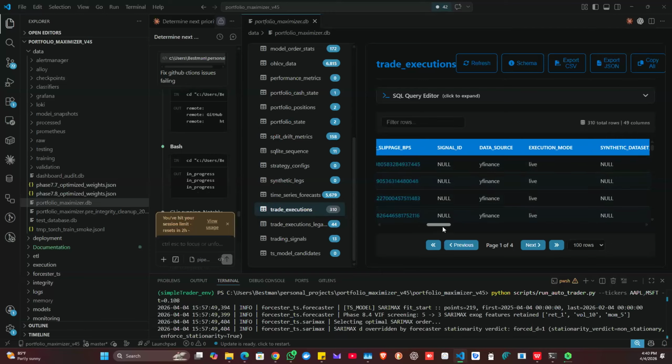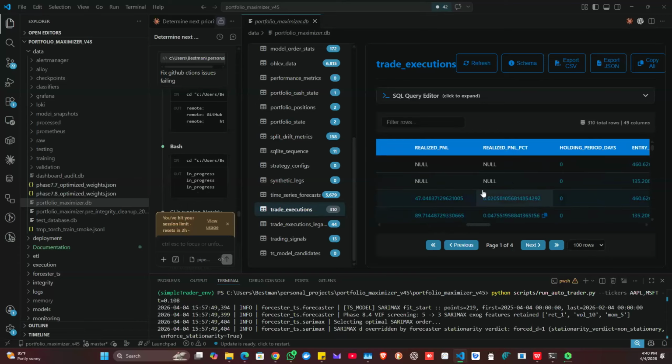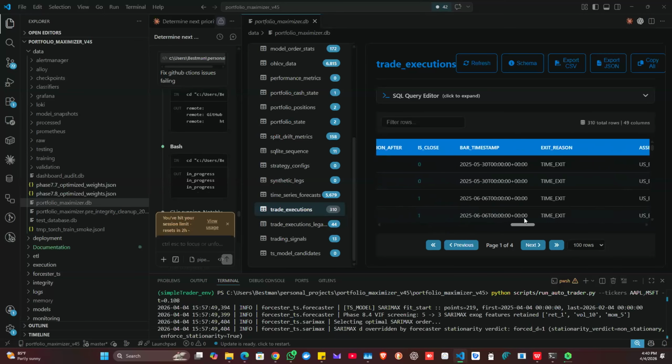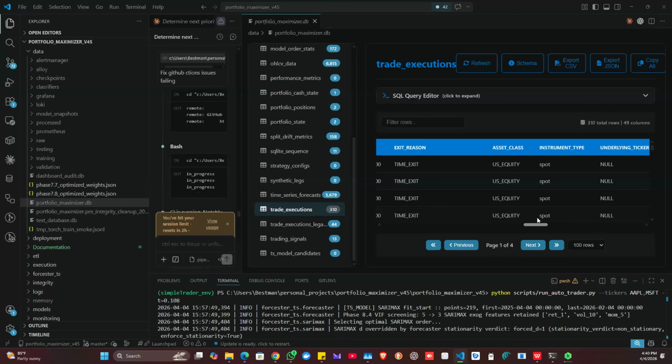So I see how realistic my trades are. Execution: was it live, was it synthetic? You can see this is a live trade. And the metric is what's important, not just telling you you made a profit. How did you make the profit? I want to know. I'm very interested. Realized profit and loss on this holding period. So entry price, exit price, exit reason. Why did you exit? I'm asking the model.